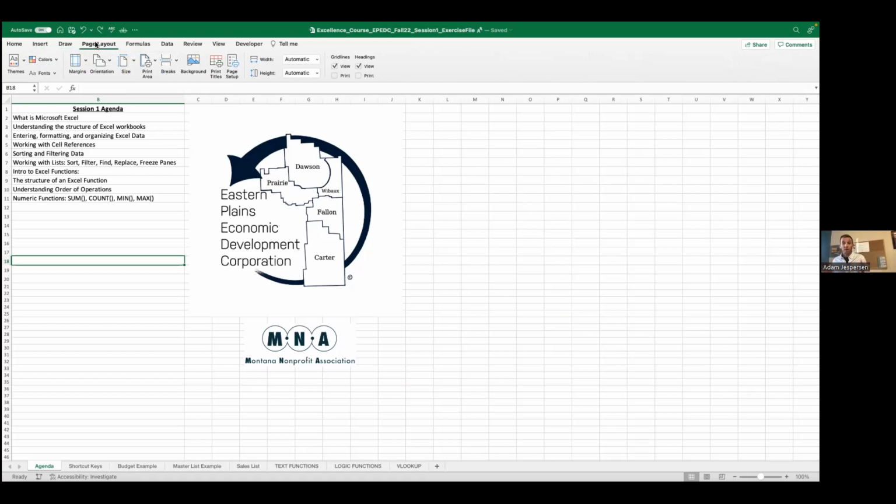Page layout is all about what this spreadsheet looks like when I want to print it or save it as a PDF, make it static, so I can control the margins right here. I can control the orientation. Do I want to print hot dog or hamburger, portrait or landscape? What's the size that I want, letter, tabloid, etc. There are some ways to control what this looks like when it gets printed out.